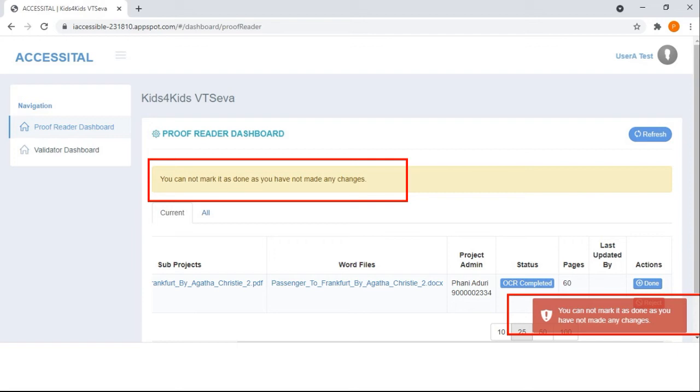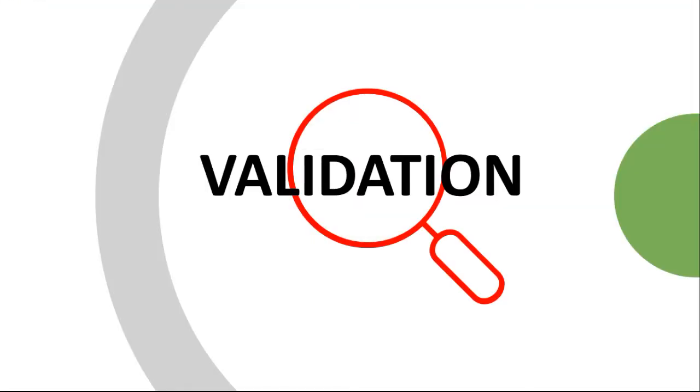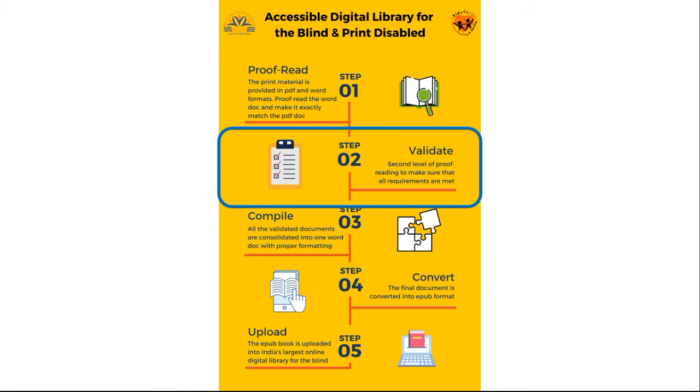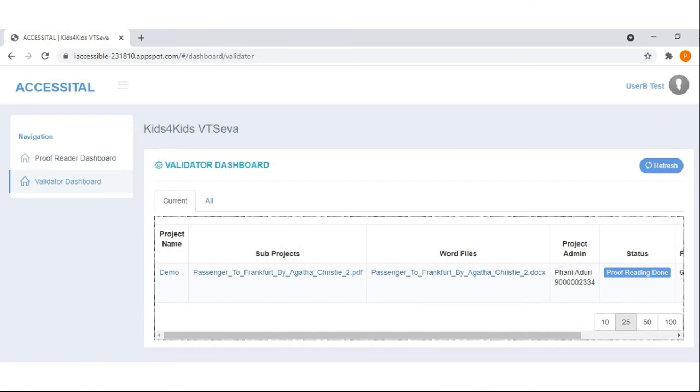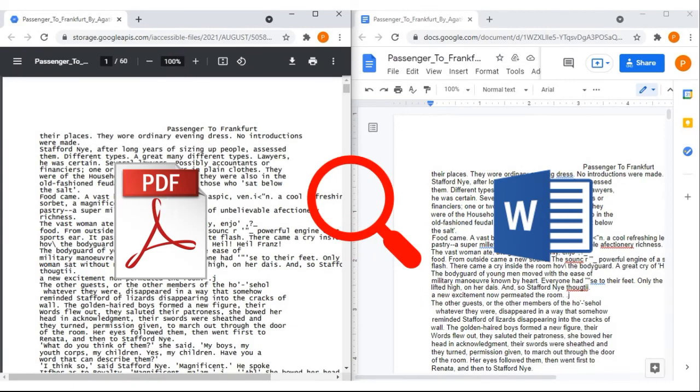Validation. What is involved? Validation is a second round of proofreading. The goal of the validator is to review and make sure that the Word document submitted by the proofreader matches exactly or as closely as possible to the PDF document. The validator can split the screen into 2 sections, just like shown earlier, for easy navigation and comparison.